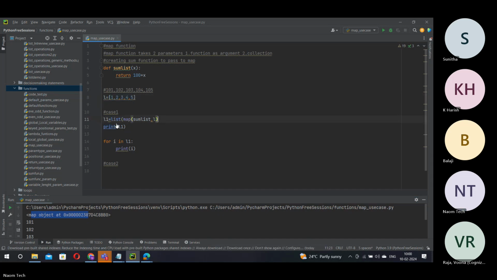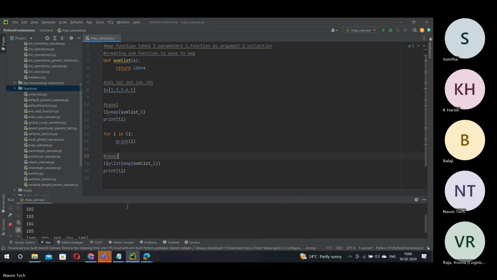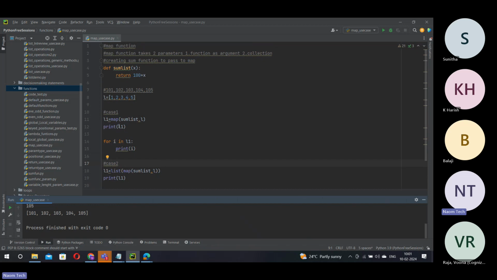Sorry, I have to do this here. Just apply casting to this map to a list now, and then print this. Okay, run this now. In the second case, you can see when we converted this map to a list, all your output is visible inside the list. But if you don't do that at line 11, if you are not converting the map to a list or any other type, you can see your output is not visible. It is just accumulated inside the map and written as a map object.